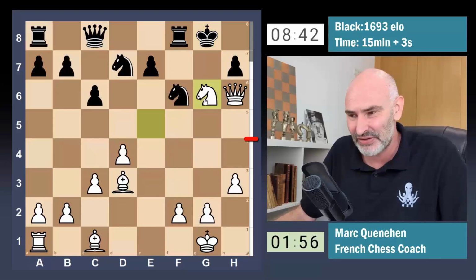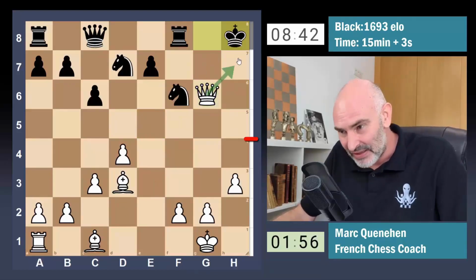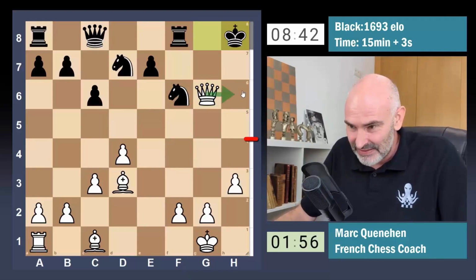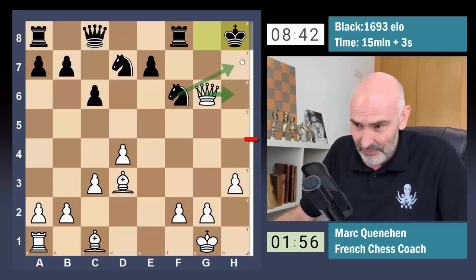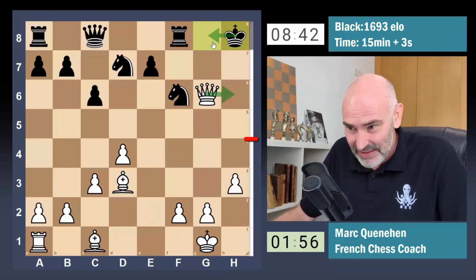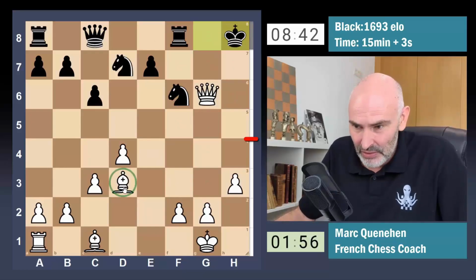So, for example, knight takes g6, then we take queen takes g6, check, king to h8. He can't go to h7 because his knight is there. If I go to h6, it's interesting. He can't play knight to h6 because I would take with mate since the bishop is there. So, but after queen to h6, he could go back to g8. So I need to get there with my bishop, but bishop c4.